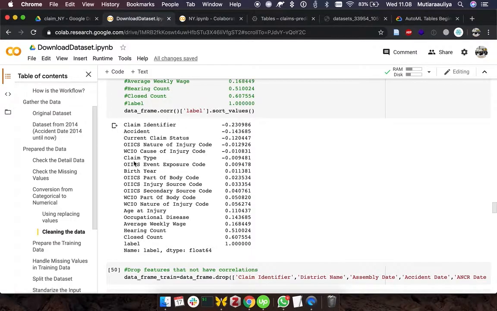Okay, take a look at this correlation. Close count has a big association with this label because it is almost one, and claim type and claim identifier have a negative correlation, so they are not associated with this label. So we just drop the features that have no correlation, like claim identifier. We have to eliminate the accident, current claim status, something like that. So we have to eliminate all the negative values of this correlation.